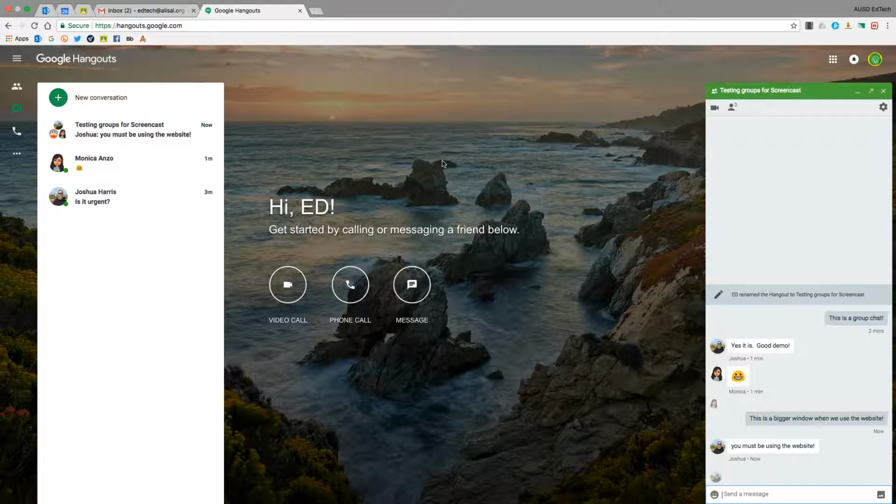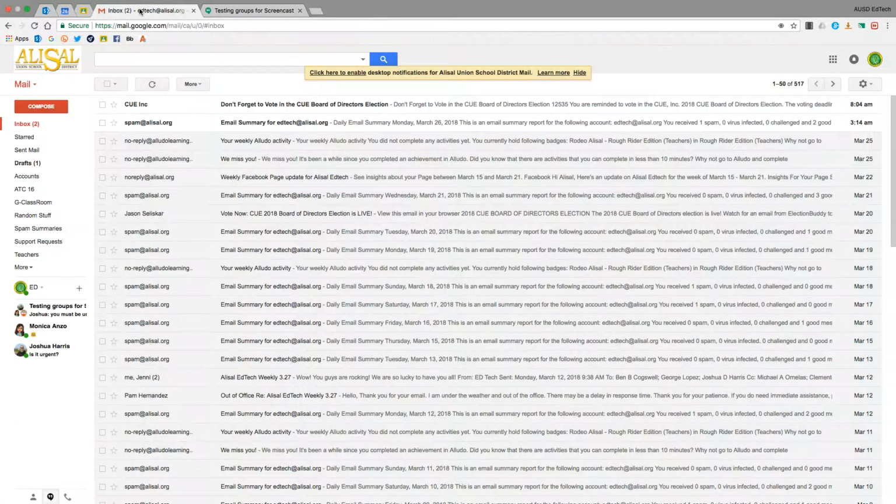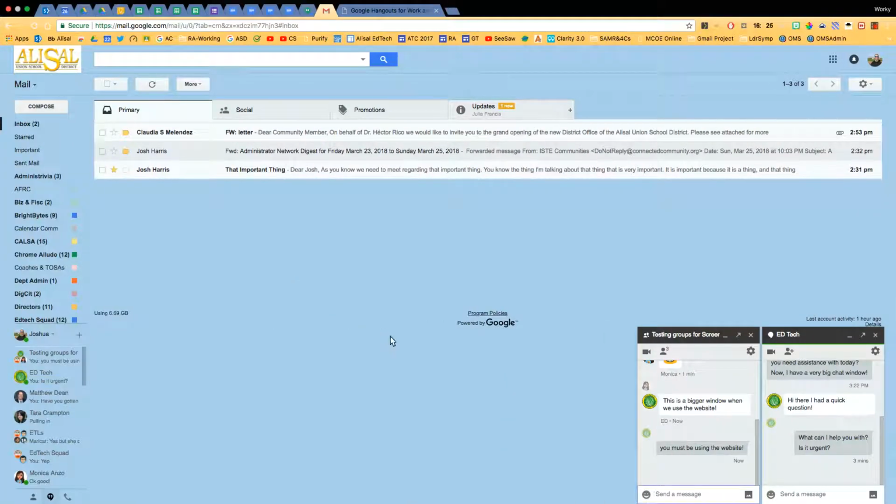This is still much more efficient and a little bit easier than simply picking up a text, and hopefully this is a good way to reduce inbox bloat and too many emails and all that good stuff. So hopefully that's helped you understand how and why you might want to use Google Hangouts at work, and happy Googling.